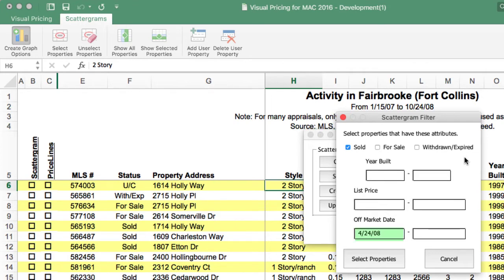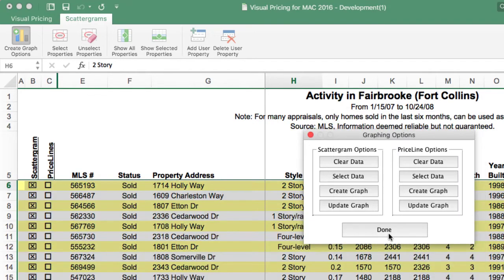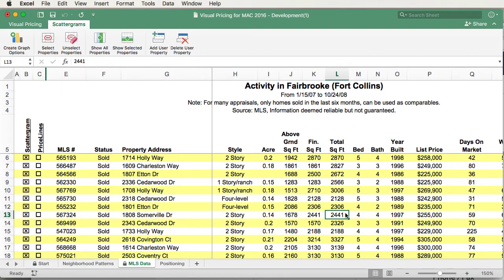Now it turns out in this area the market is somewhat seasonal, so if we just looked at the last 6 months of data, we wouldn't have much to see. So for this example, we're going to look at activity for the last 9 months. So let's change the market date. Okay, everything else looks good. Let's select those properties. Now we can see that the selection was made. You can see by the checkbox right here, all those properties were selected.